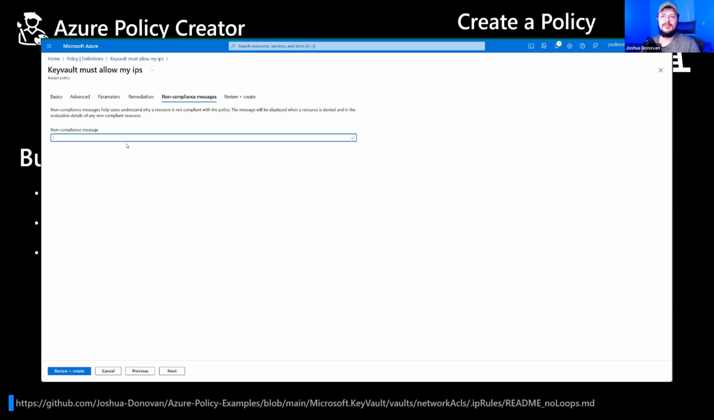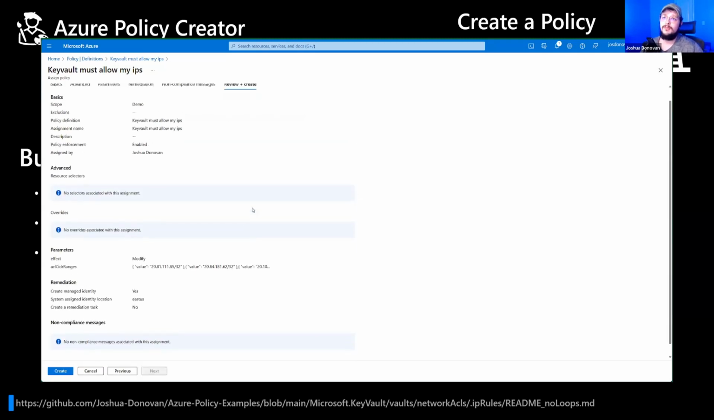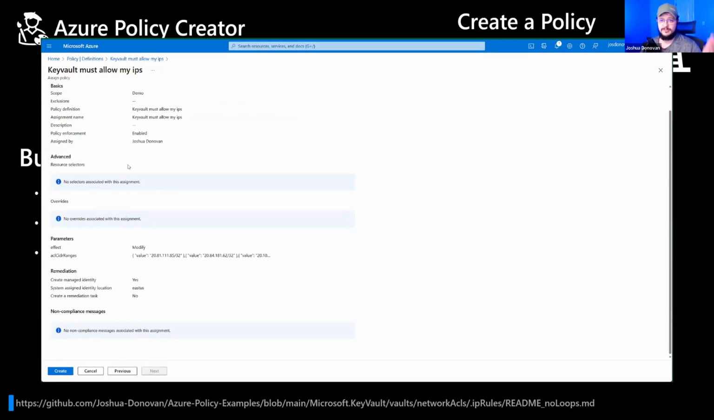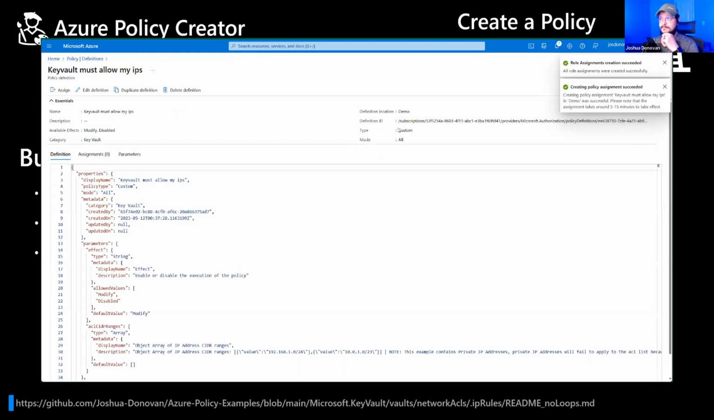So it's important here, if you are going to use a compliance message. I personally am fine with the default. The default's extremely descriptive, but it doesn't tell them where to go if they need to talk to who created it. I'm going to leave that blank for now. And we have our normal review and create, where just one pane of glass tells you everything you're doing. And then we can go ahead and create this policy assignment. We can see that the policy assignment succeeded, and now we have a policy assignment.